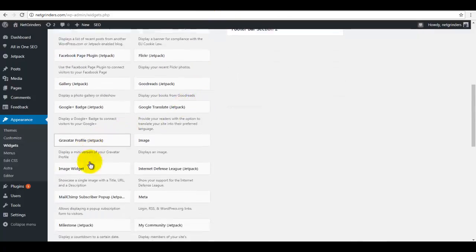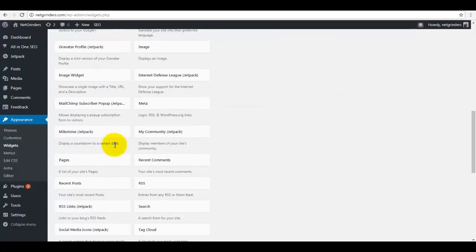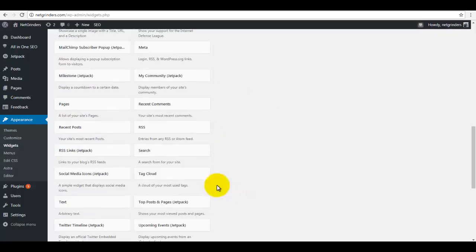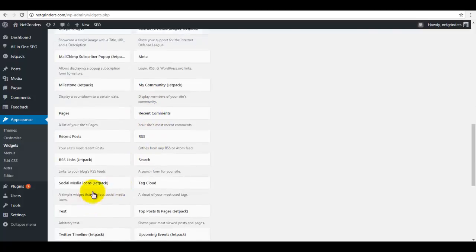Alright, just a few more things in here. There's the image widget. You can add images all the way down your sidebar. Tag cloud is just your tags that you use. Recent comments. I mean, it's got a little bit of everything.